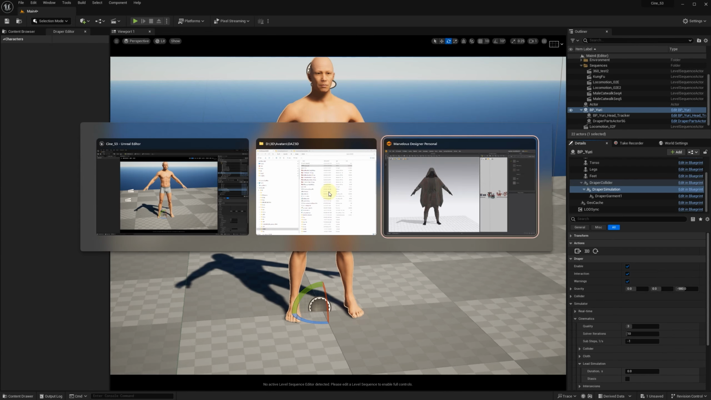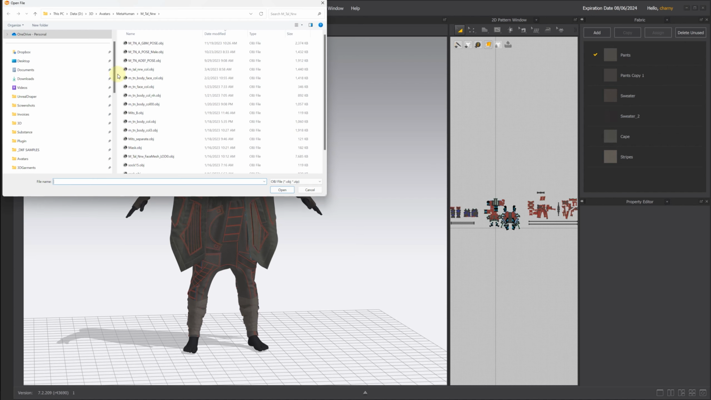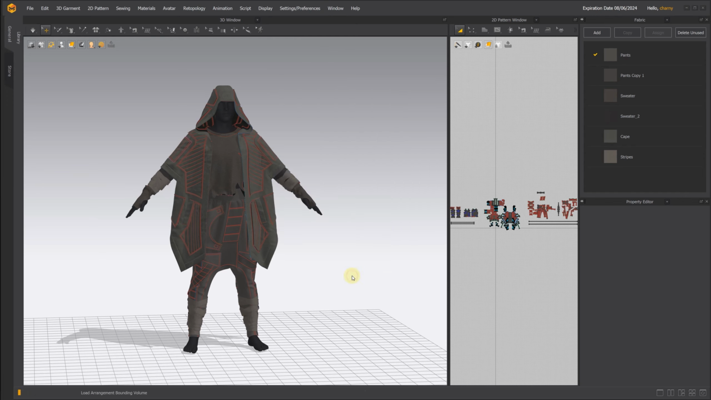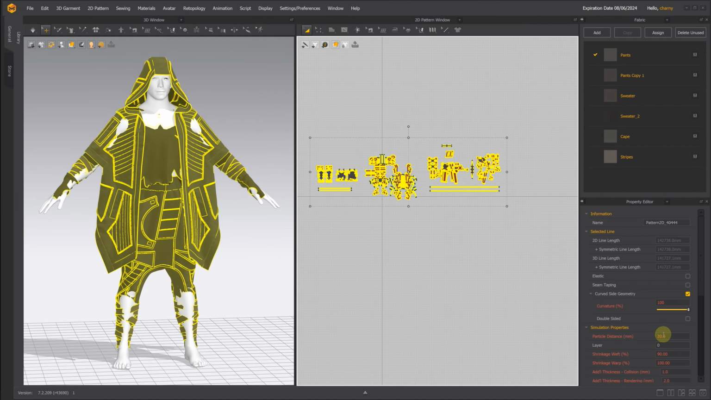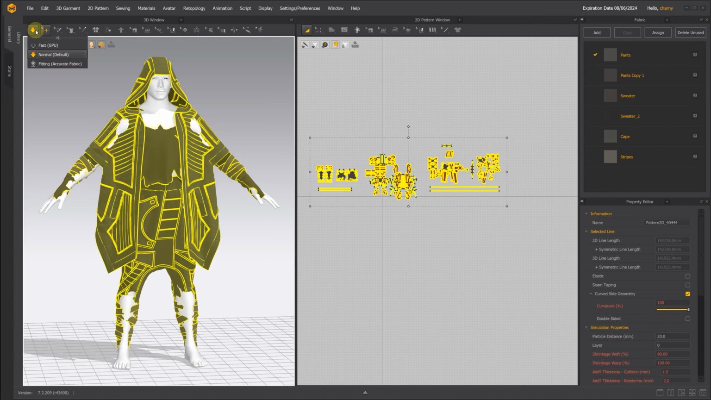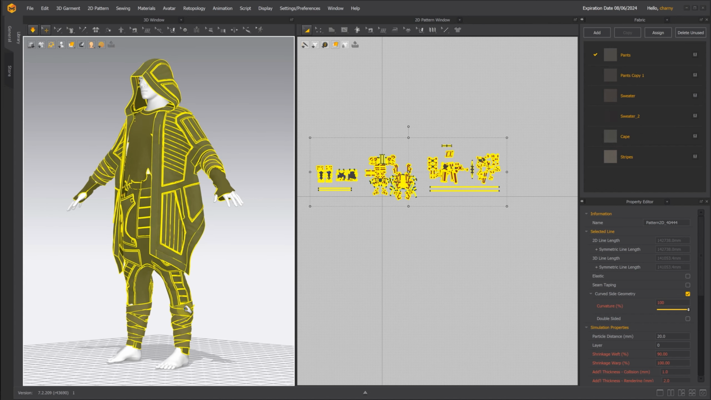Now we can import our collider mesh into Marvelous Designer. Let's speed up the refitting process by setting the particle distance to 20 millimeters. Starting the simulation. Looking good so far.